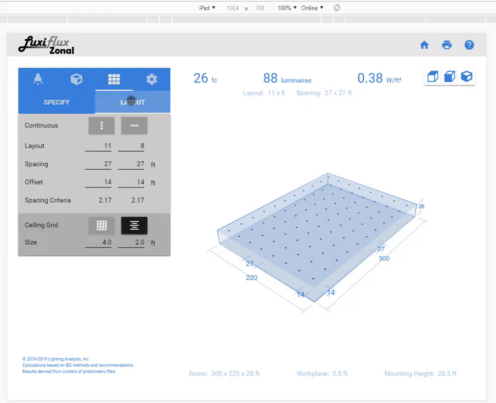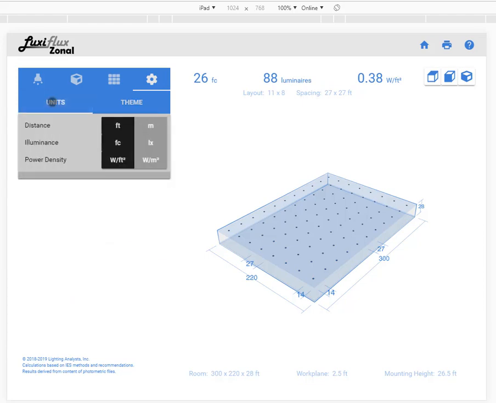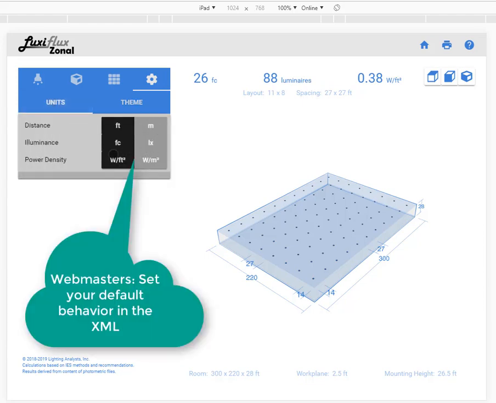So the layout specifics, we have some continuous rows. If you're interested in that sort of thing for continuous fixtures, you have the ability to adjust the layout and constrain to a grid ceiling if necessary. So on to the settings area, where obviously it's going to work in the metric system as well as the imperial system, and you can mix and match units if you like.